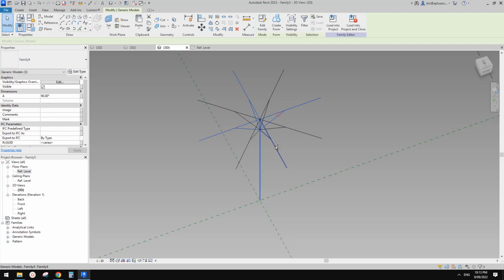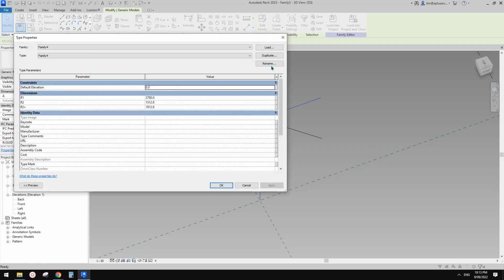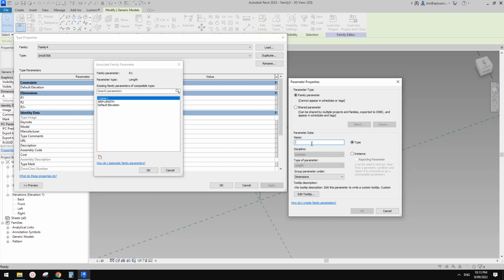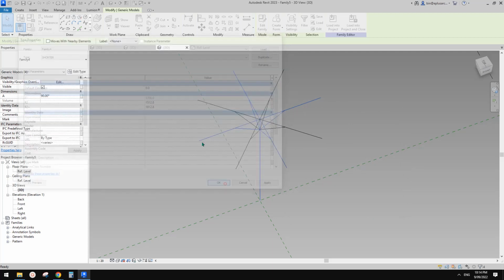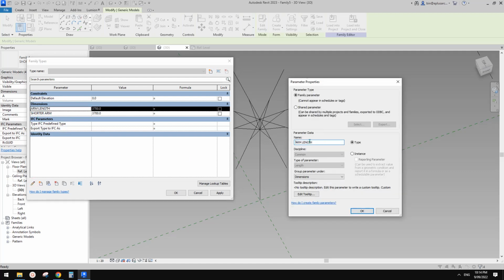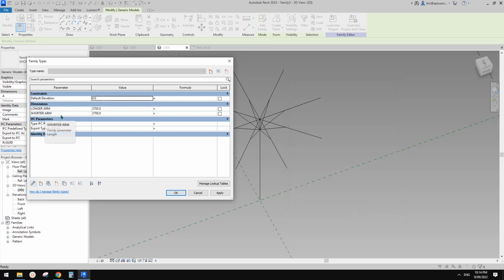So 1, 2, 3, 4, and this time I'll rename them shorter. And OK. So this time R1, I'm going to create, hang on, arm length. Maybe this one to a shorter arm. Okay, type, and OK, and OK. So go to family types. Maybe I'll change this one to longer arm, and OK.